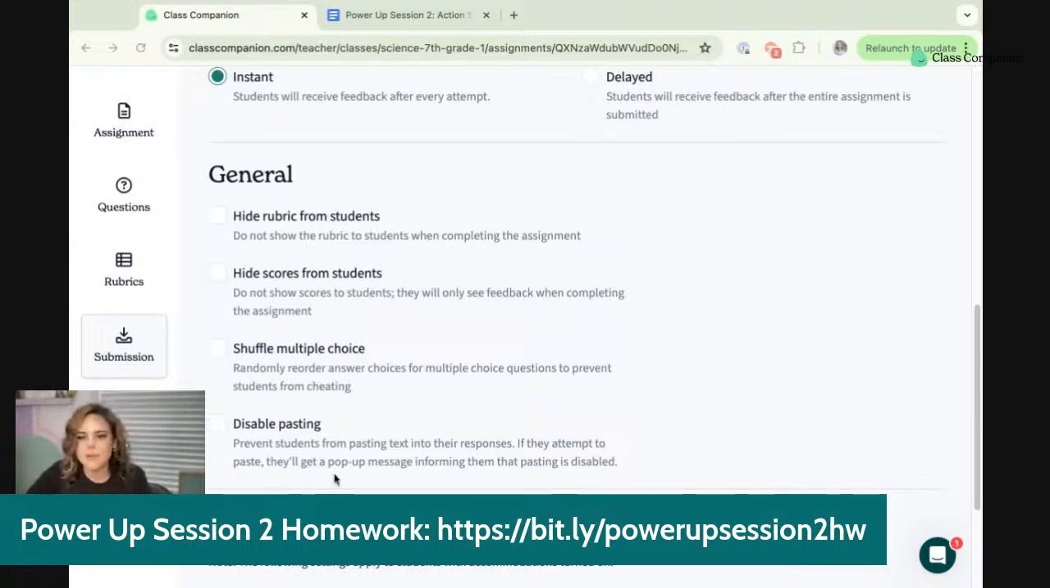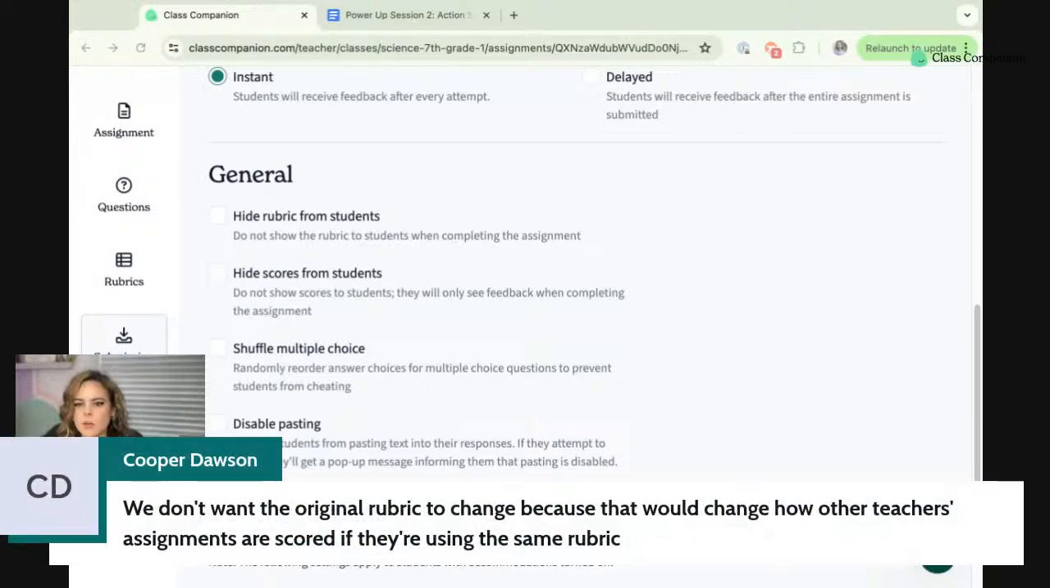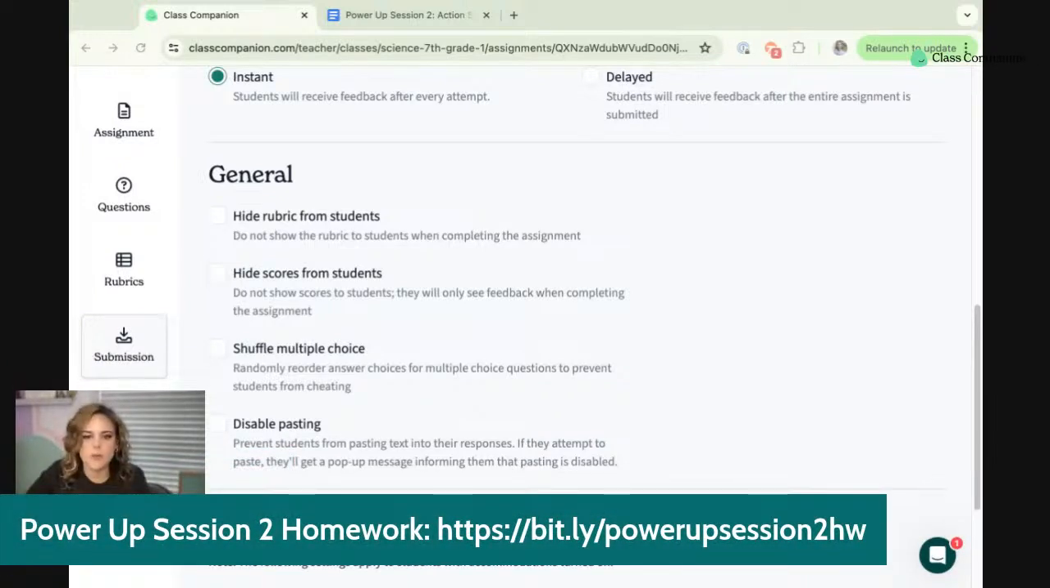And a quick sneak peek is that option in the works, thinking of like a live document. Cooper says we don't want the original rubric to change because that would change how other teachers' assignments are scored if they're using the same rubric. So that does make sense. We would just need to share that back to the original poster if that's something that you wanted to collaborate on. Good point, Cooper.